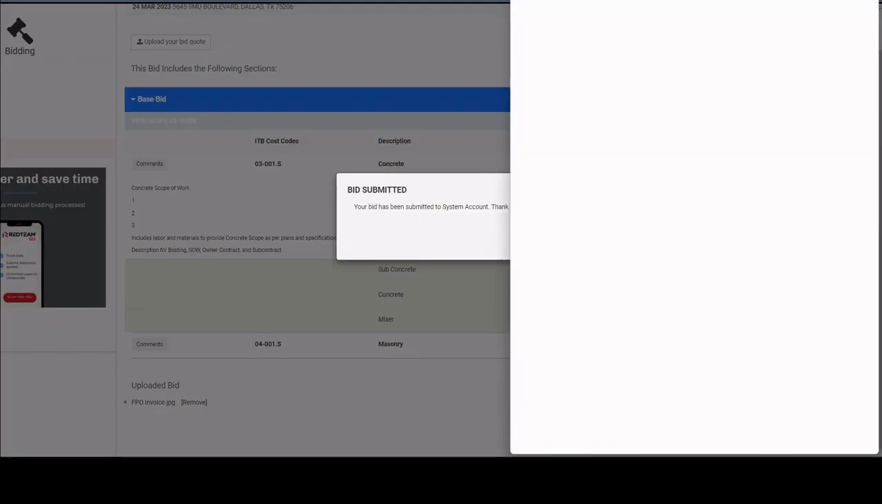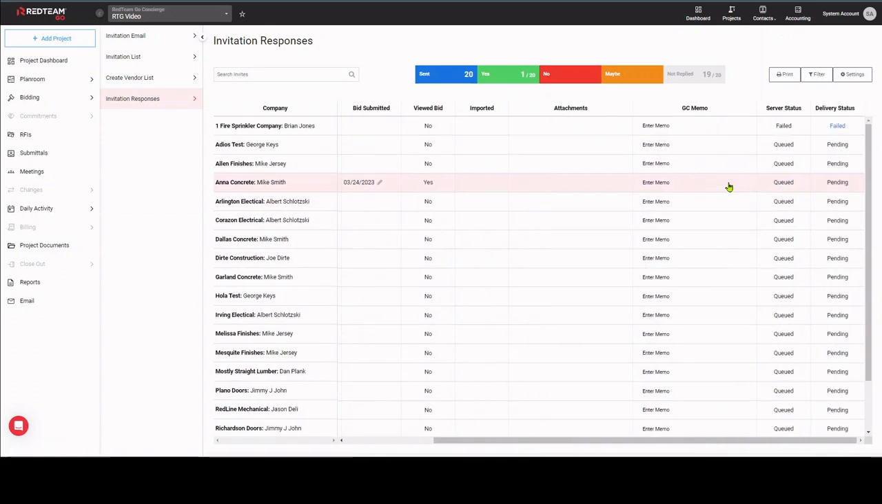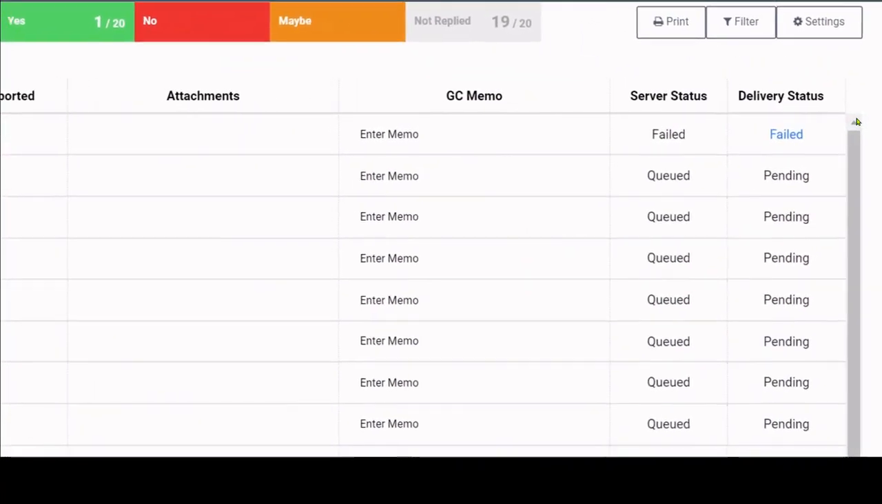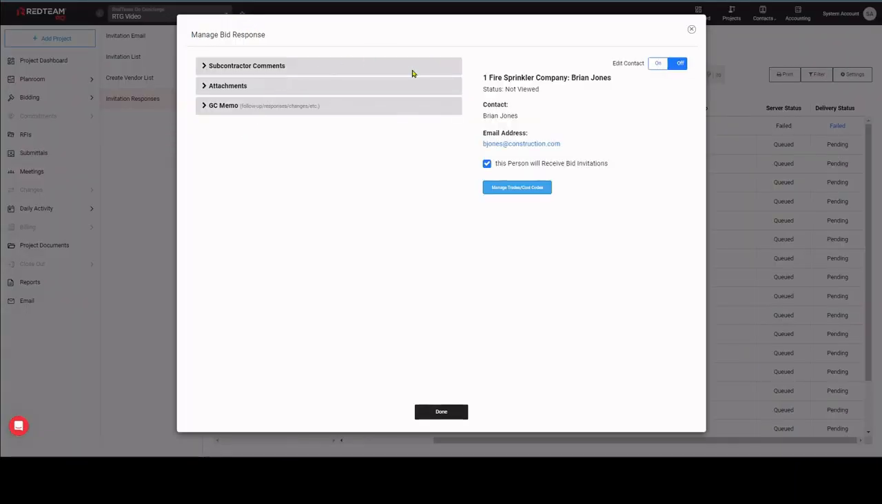That's it for the sub. Back in our site, the information has been updated. We can see when the bid was submitted, if it was viewed in the email, attachments sent from the sub, and on the end is the server and delivery status. This lets us know if the email failed or was sent successfully. By clicking on the company name to the left, we can see company information. This is the same page we saw from the invitation list tab.